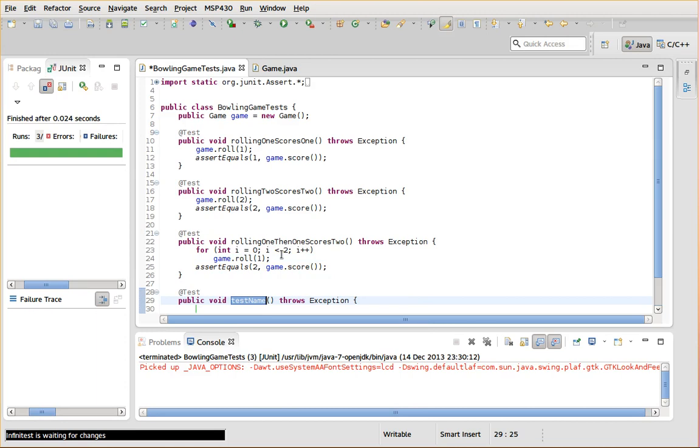So if we score a strike, and then actually no, let's just do a spare first. That's a simpler case. So rolling a spare, then a 1 scores 12.